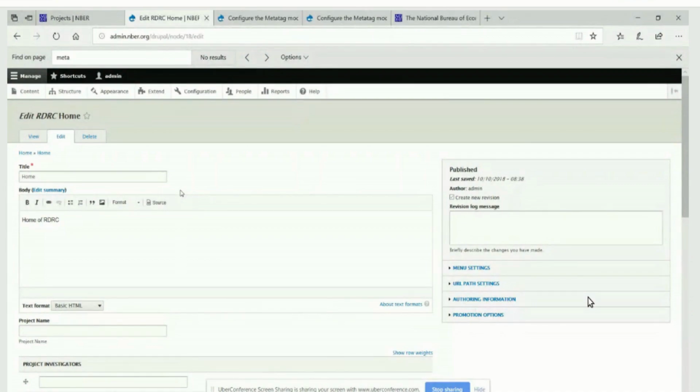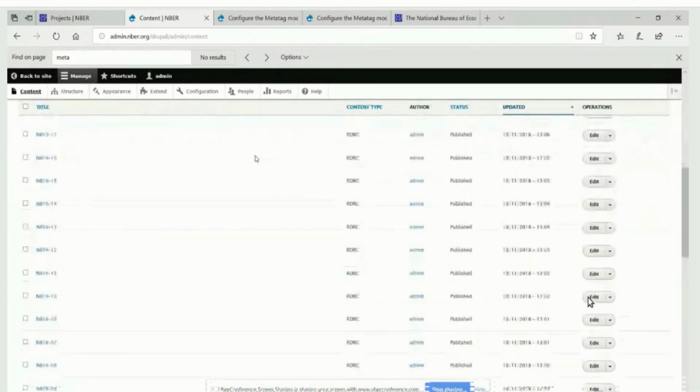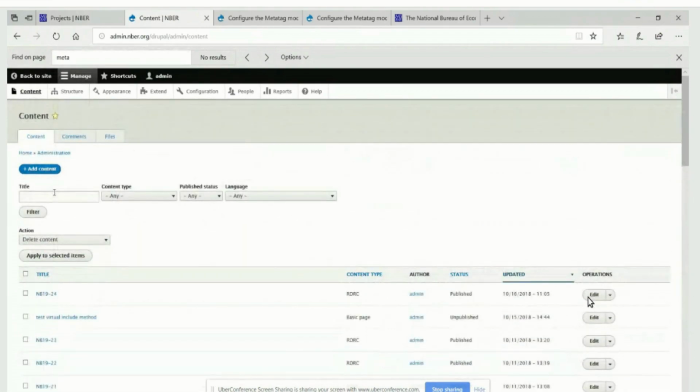Sorry, actually, can you go to all content? I need to figure out what kind of content type this is. Can you click on the content tab? Yeah, and then filter at the top. If you scroll up, filter content type. Where it says content type, just click that drop down.